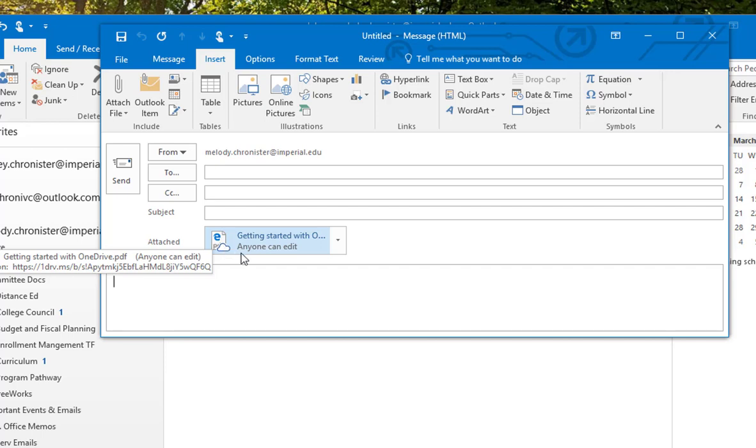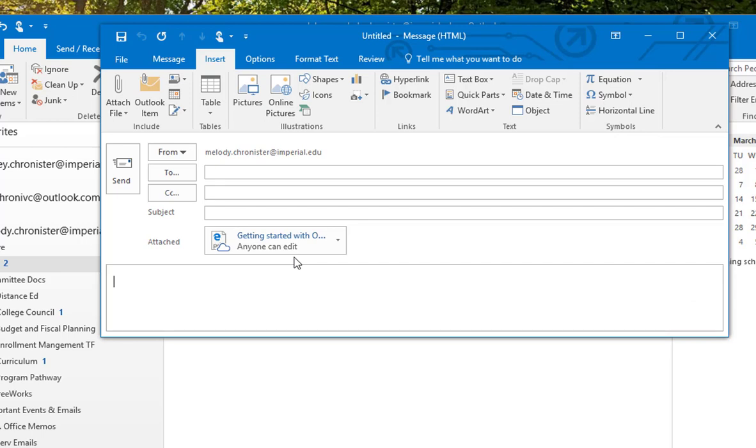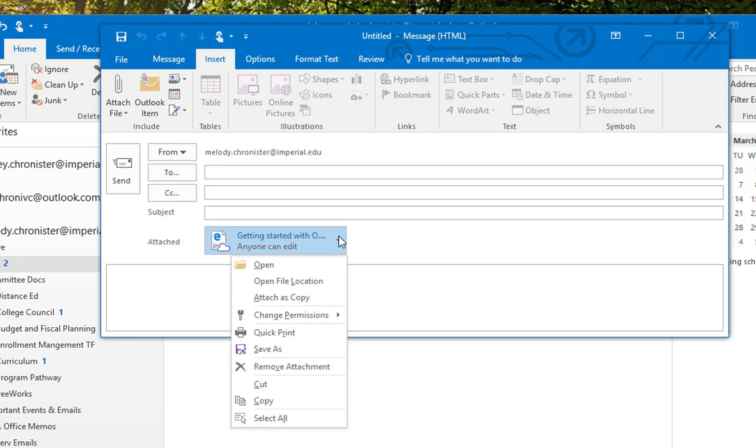So one thing I want to point out that's very important is this message right here where it says anyone can edit. Remember, you're giving a link to your OneDrive account for this person to access this specific file. So they don't have access to your entire OneDrive, just this specific file. But you may not want them to have editing capabilities. If this is the case, click the drop-down arrow on the attachment itself and select to change permissions.